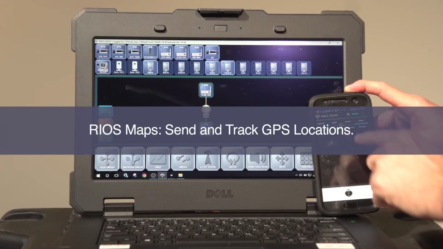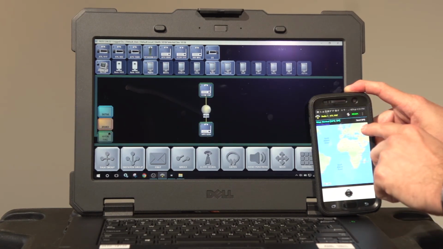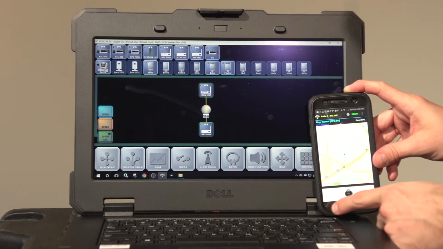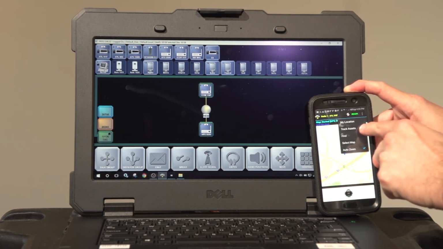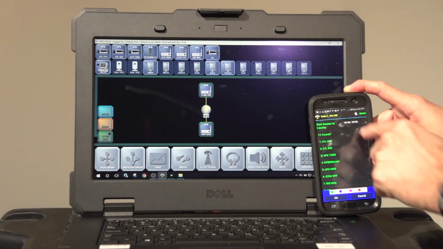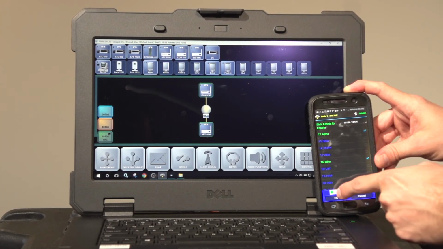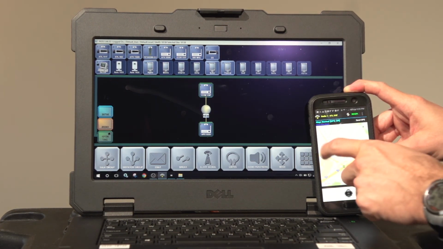On the Maps tab, the user is able to launch a map application, and if multiple users are logged in, able to track those assets with the track feature. The user is able to select those particular assets and view their location, if sent, on the screen within the interface.